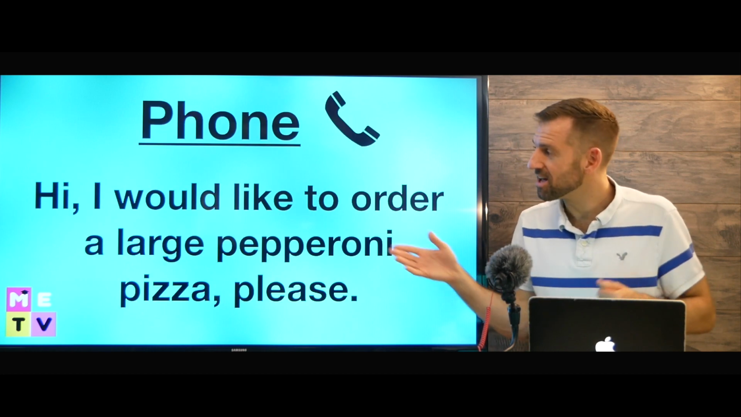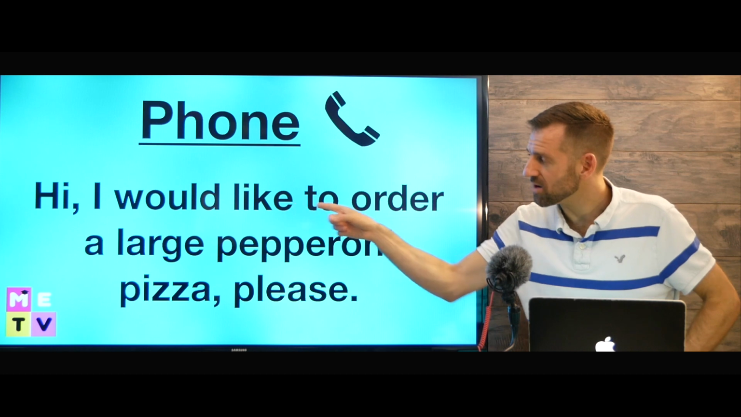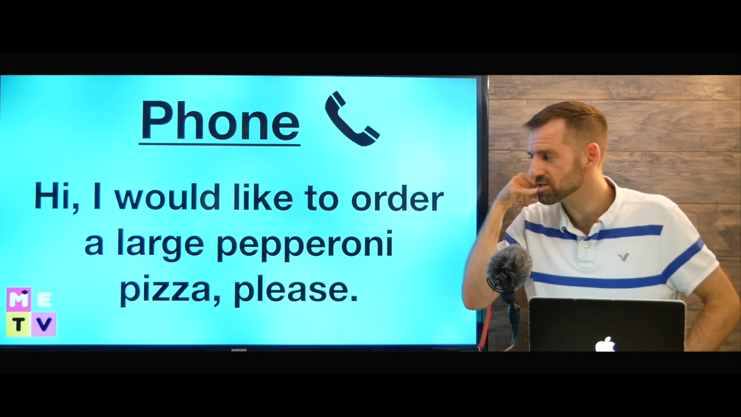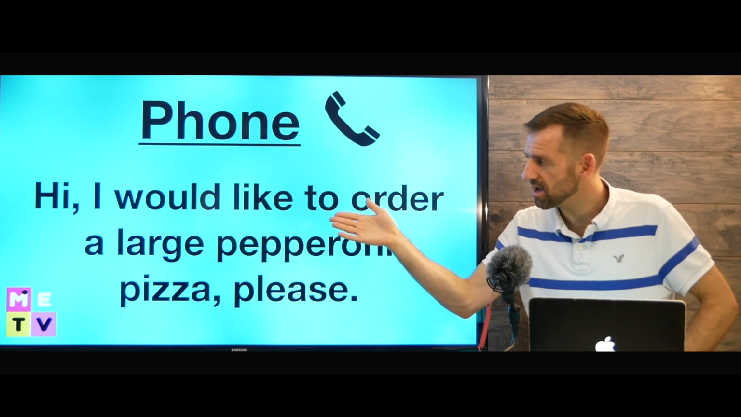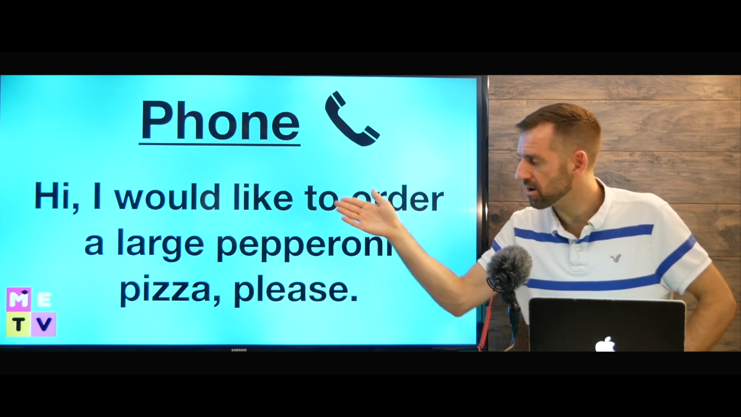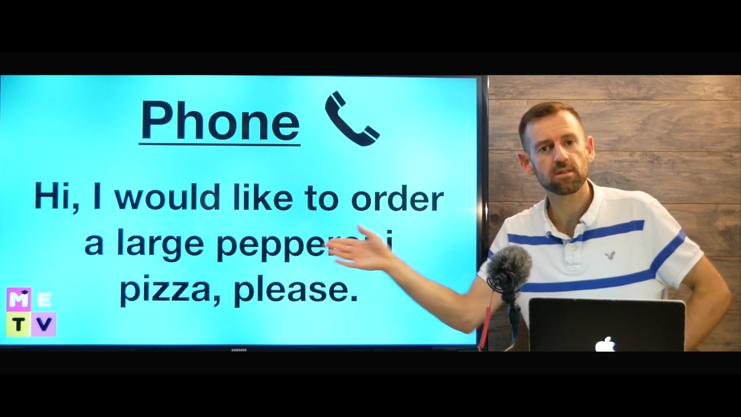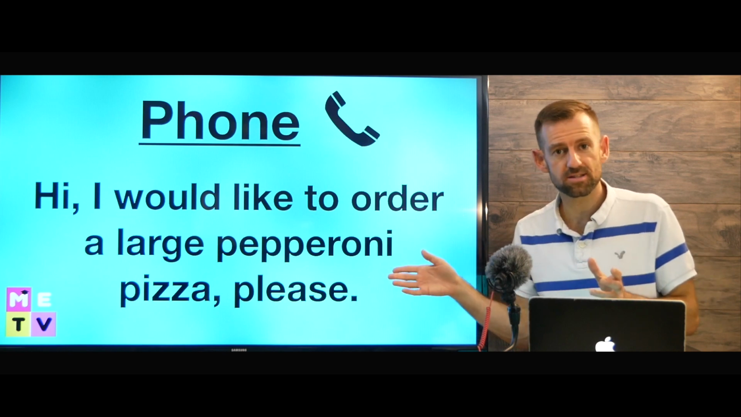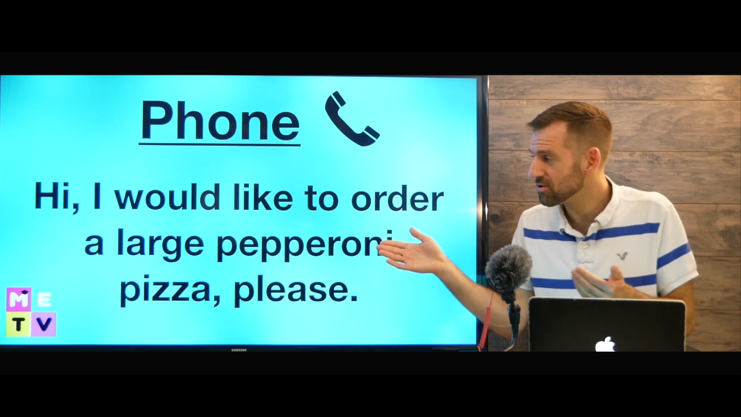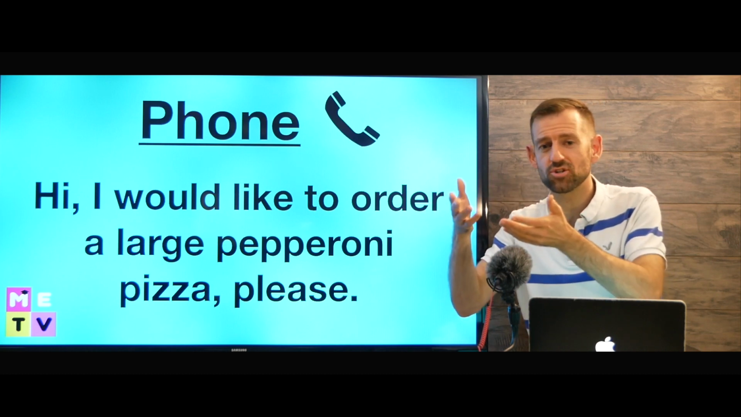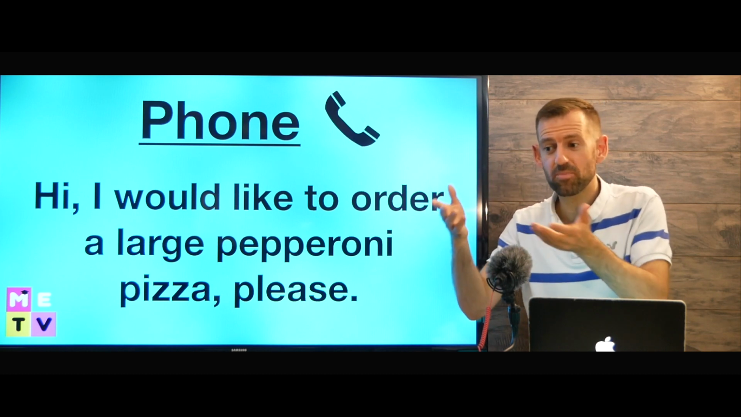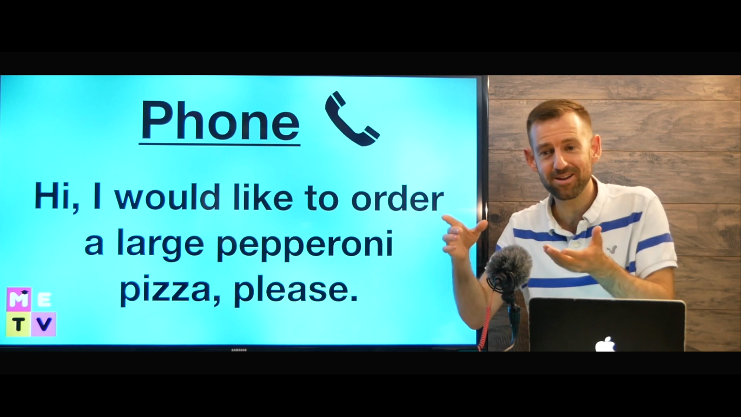It's very easy. You just say, "Hi, I would like to order a large pepperoni pizza, please." Okay, that's it. "Hi, I would like to order a large or a medium Hawaiian pizza, please." Then you don't need to tell them everything to put on it. You don't need to talk about the toppings because a pepperoni pizza just has pepperoni, right?